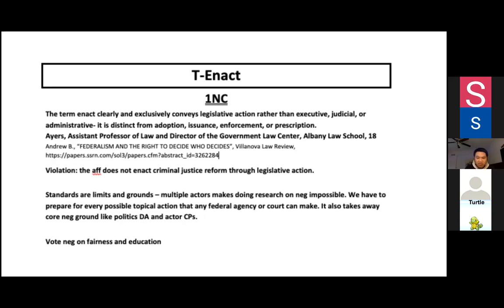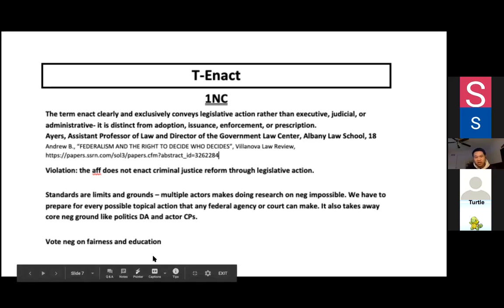And then on ground, this writer says it also takes away core neg ground like politics, disads, and actor counterplans. So these are 2 types of arguments that the negative would believe that they should normally be able to run in any round, but suddenly they can't because the affirmative plan isn't enacting criminal justice reform through legislative action. The final part is just a one-liner which talks about the voters, and it just says vote neg on fairness in education.